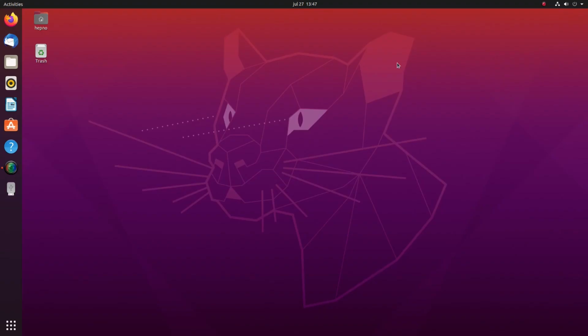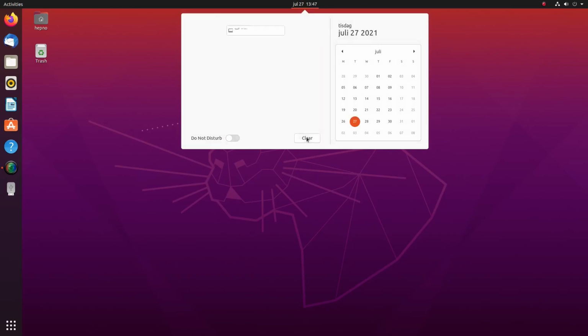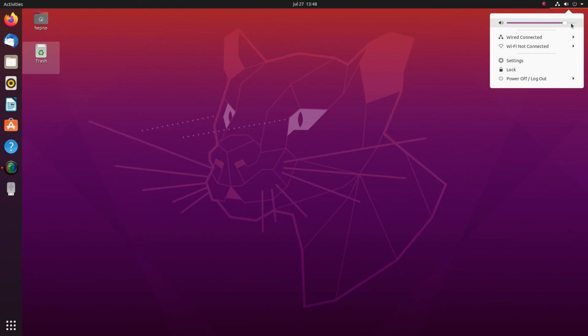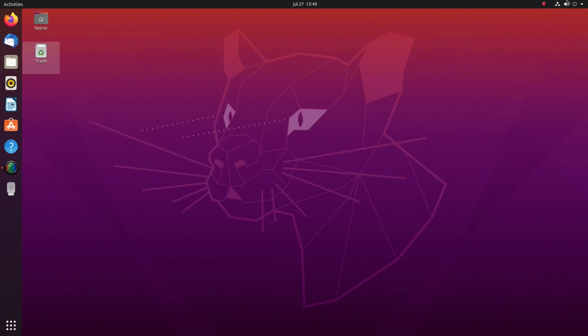Looking at the top middle of your screen, you can see the day and time. Clicking on it shows the calendar and notifications you may have. On the top right, you see a volume slider, Wi-Fi bar, and also a power button to restart or turn off your computer. If you are using a laptop, the power button will also display your current battery.